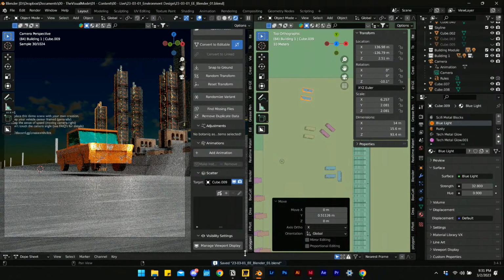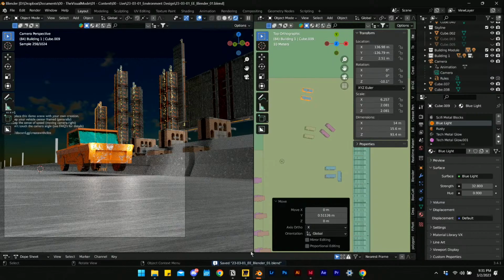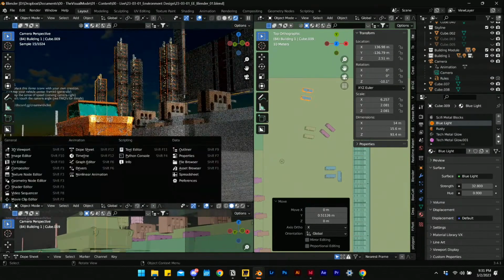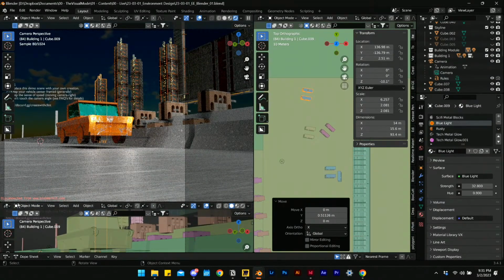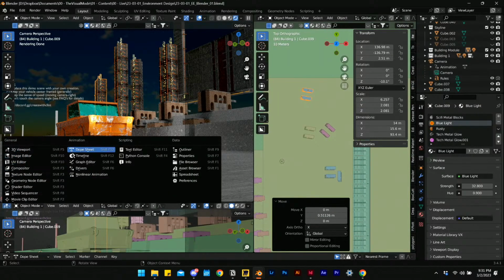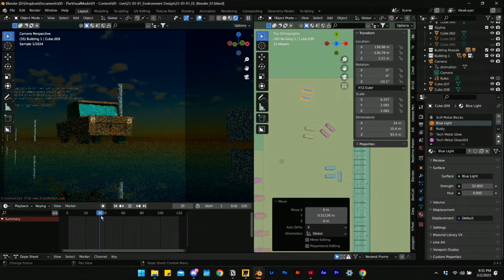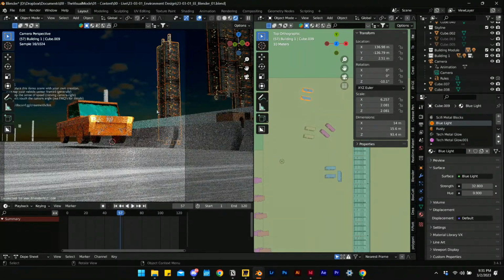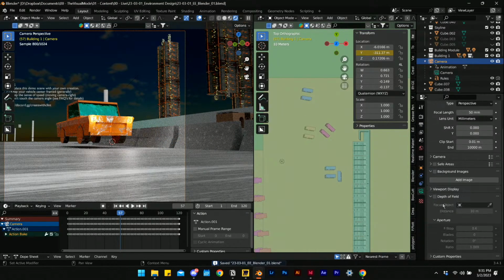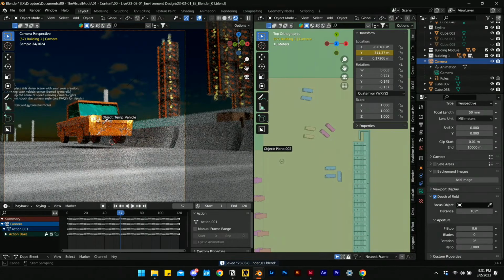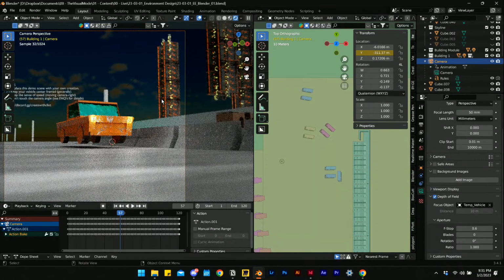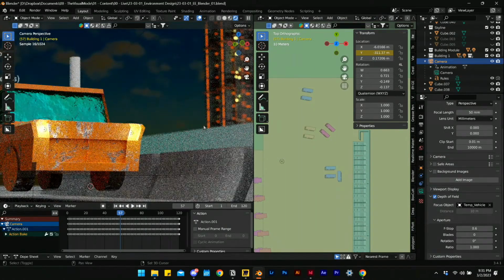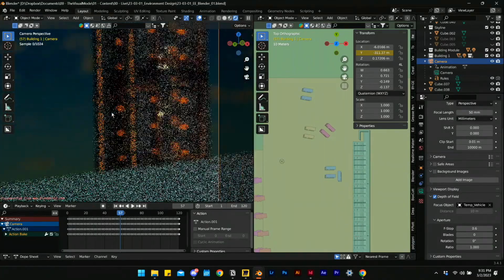I can also open up a bit of the timeline down here, so I can cycle through some animations and we can see when the buildings come in. But I think I generally do want to keep the depth of field on the vehicle. Maybe not as harsh as it is right now, so you can see some detail in the building.